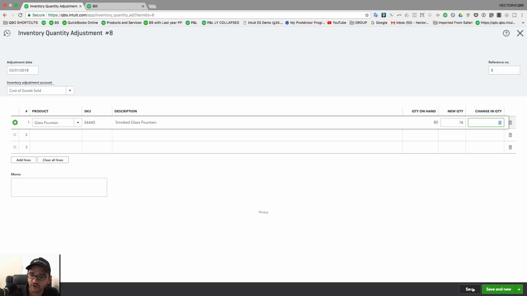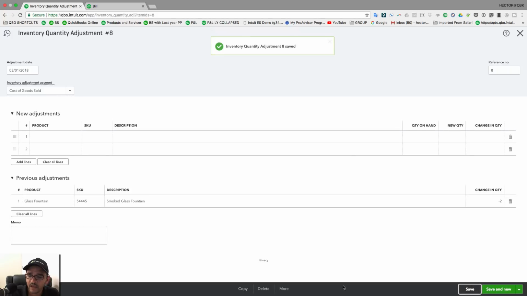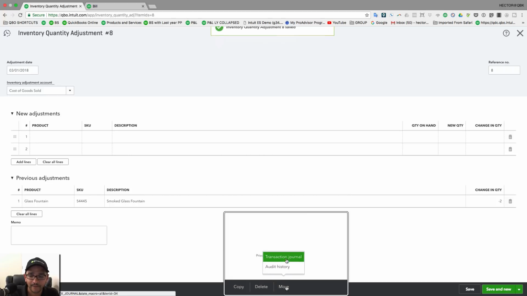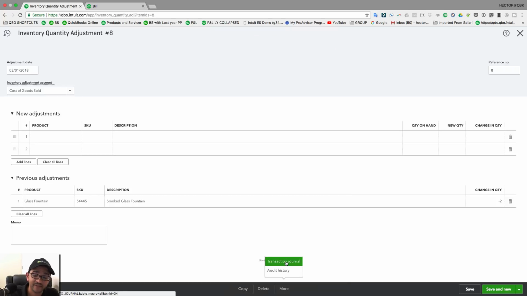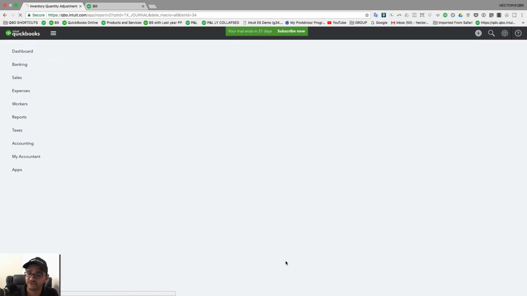I'm going to click on save. I won't click save and close. I'm going to click on save. And then I'm going to click on the more button, because this is extremely important here. I'm going to click on transaction journal. This is probably one of the most important things that every single person needs to do after adjusting the inventory.